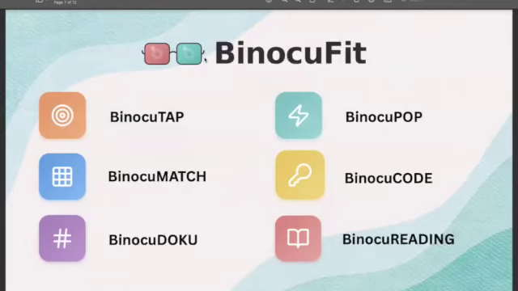There are 6 activities in the app: BinocuTap, BinocuMatch, BinocuDoku, BinocuPop, BinocuCode, and BinocuReading. And so each one of these activities can be customized to a variety of age levels. I've used it with a 3-year-old. I've used it with a 75-year-old. That happens to be the range of my patients' ages at this moment.